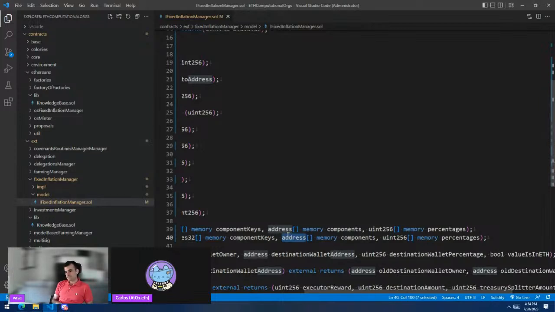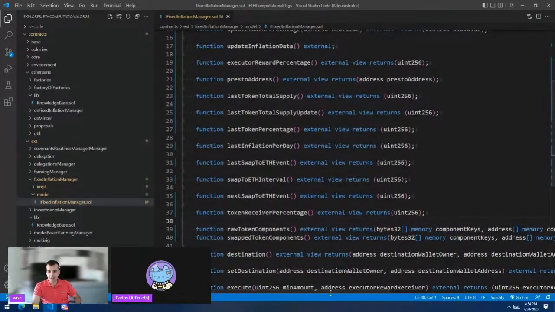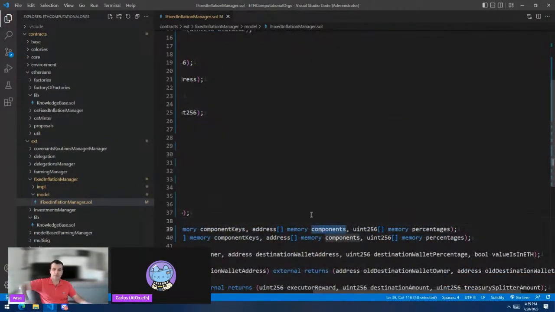Okay, so this means that there will always be a swap on Ethereum, and this could be a help for us. This is good because this means that this list of percentages must always be the same length as the components.